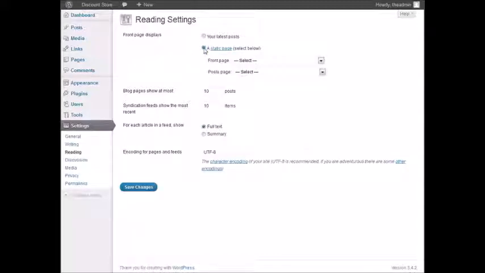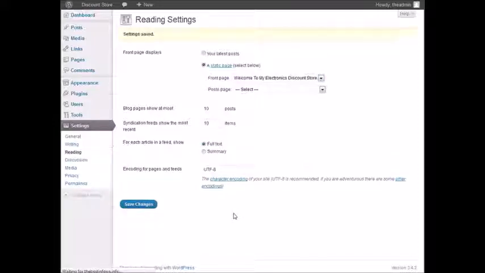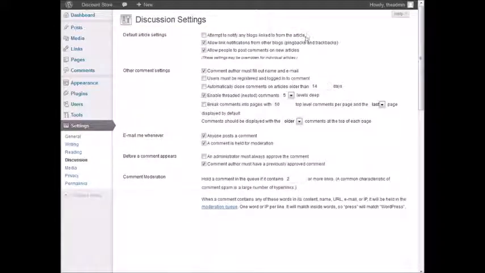Now we're going to go down to settings, reading, and we're going to do a static page, and then that's the welcome there. While we're in settings, let's go to discussion and turn off comments, unless you want comments on your posts. But you can turn these off globally here, and you can turn them on any post that you want them to be able to comment on.